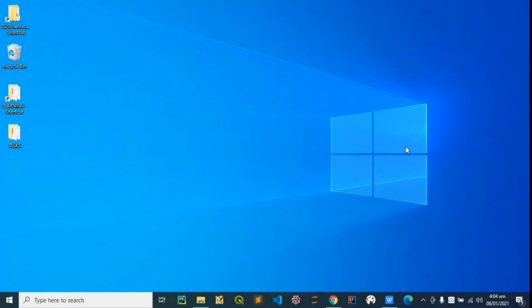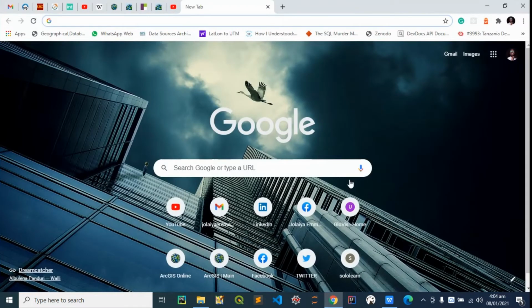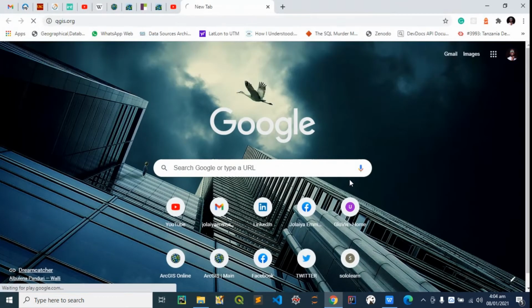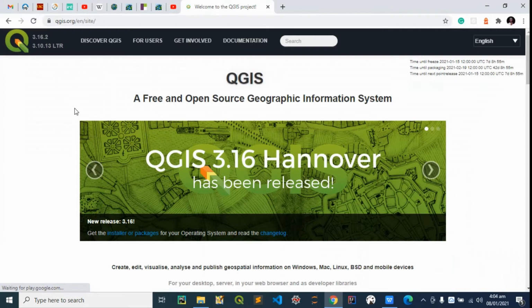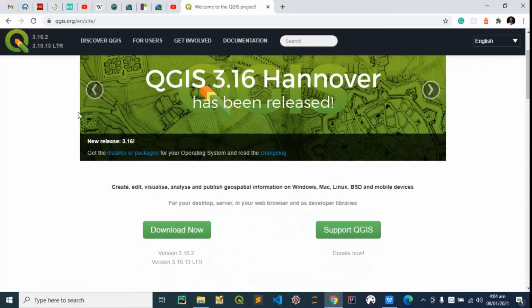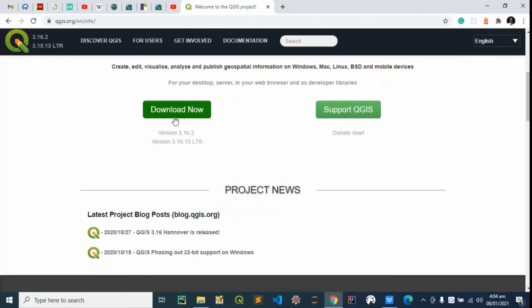In this video, I'll be showing us how to download and install QGIS 3.16 on our Windows computer. So the first thing we want to do is to open up our browser and navigate to qgis.org. I'll drop this link in the description below. So this is the website page. Scroll down a bit and click on download now.